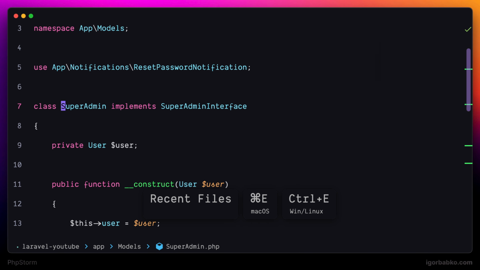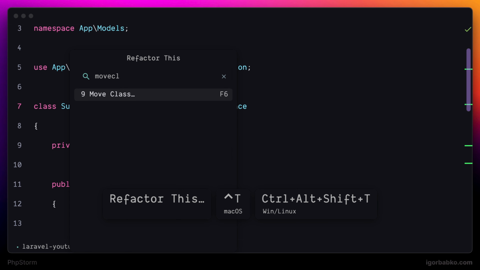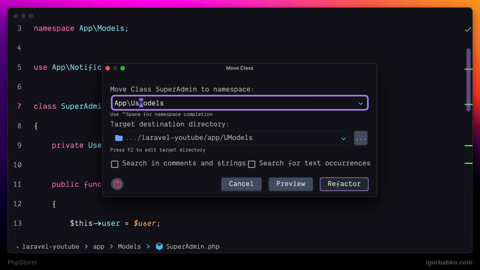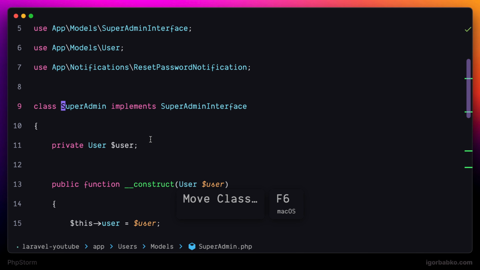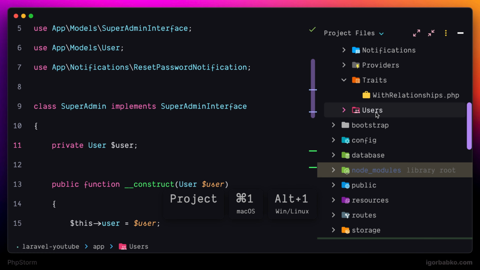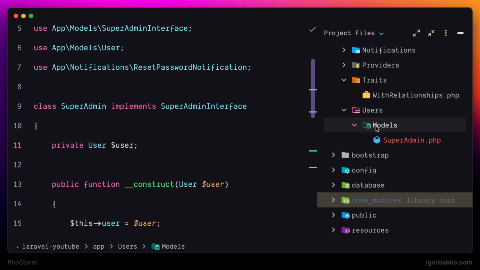This is a pretty simple refactoring which basically moves the current class to the new destination. So we have an option in here to specify a new namespace for this class, as well as the directory where this class has to be moved. And just like that, we are seeing that all the necessary directory structure has been created for this class.